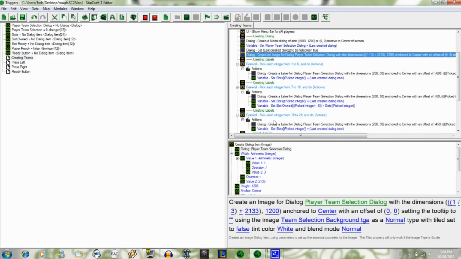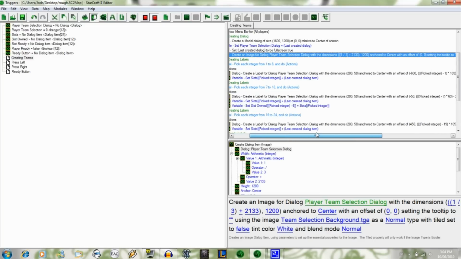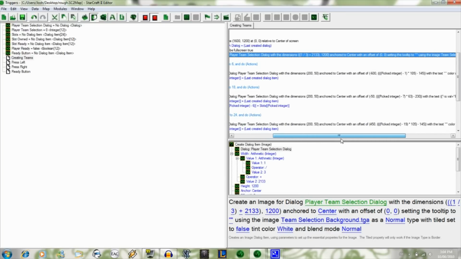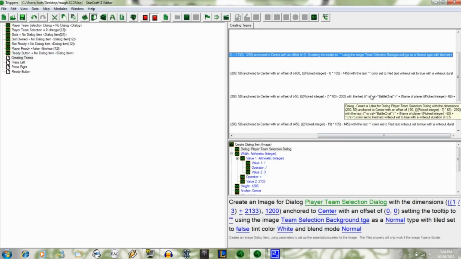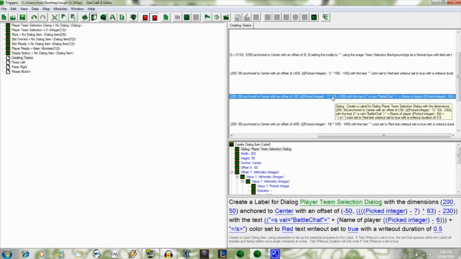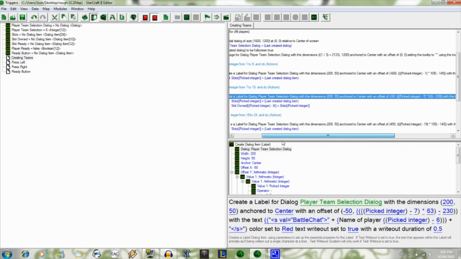You can always do it a different way. And then it sets slots, set slots, picked integer 1 through 6 for these labels. 7 through 18, I do the same thing, except for this one I do slot owned, because this sets the initial slots in the middle to the slot that each player owns at first. And this does sets also following a mathematical difference of 63, because that's the difference for the middle slots as they're closer together. S value battle chat, as I did a custom text for these. And then name of player picked integer minus 6, because it starts at picked integer 7, plus the closing part for the custom script or the custom setup for that.